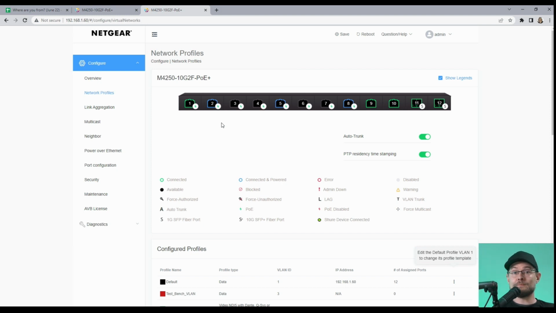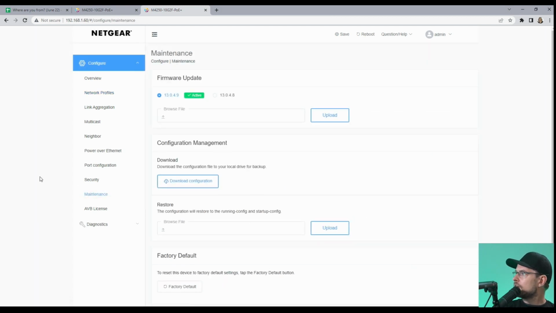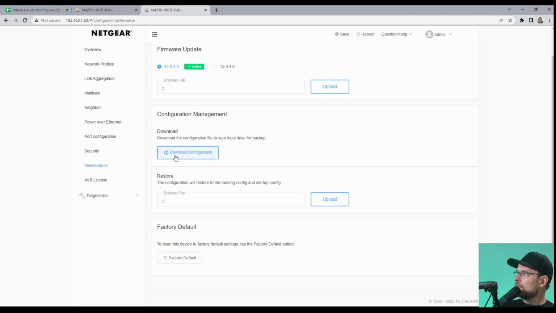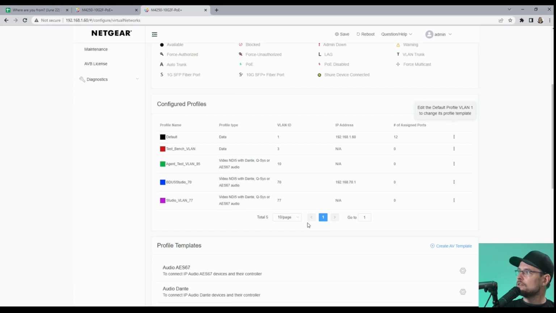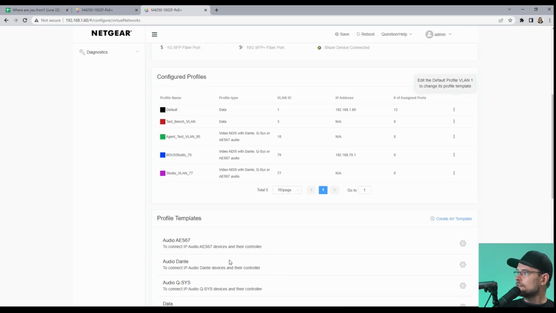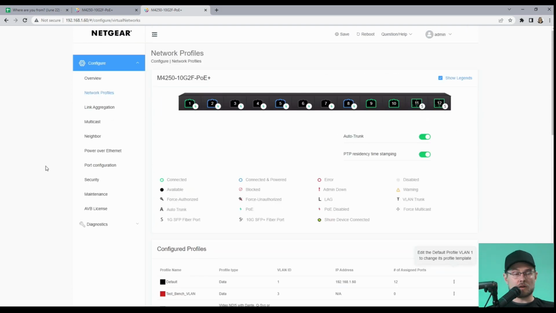So thumbs up to Netgear for making it super simple for you. You can export the configuration. I believe it's under maintenance. And yeah, download configuration. And you can upload that configuration to other switches and then just make each of the switches unique. You can do that and make it super easy for you to have the same configuration across all your fleets. So you set up all your network profiles, you download that configuration, and then you upload that to all of them, and that should be how that works.